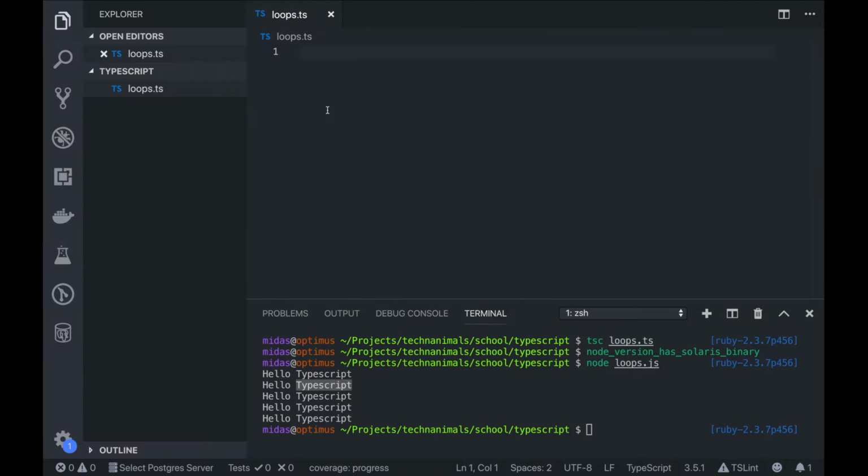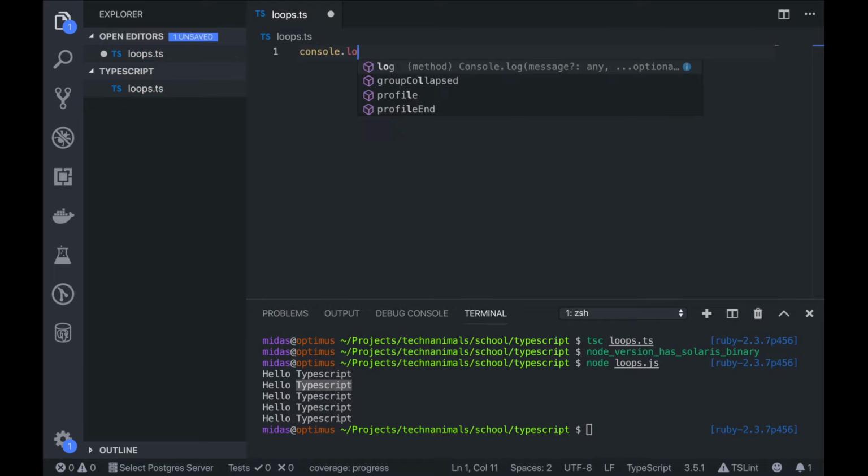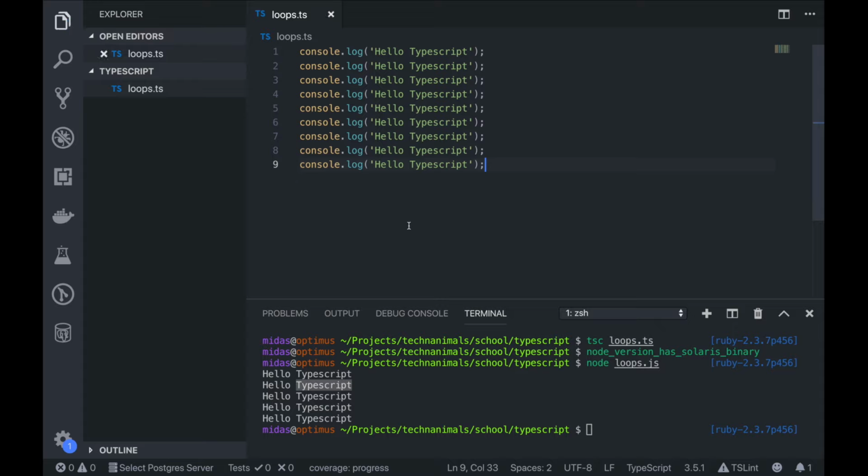So sometimes you want to repeat some logic multiple times in your code. Let's say, for example, that you wanted to print out hello Typescript multiple times onto your screen. A less efficient way to do that would be to type console log hello Typescript however many times you want.